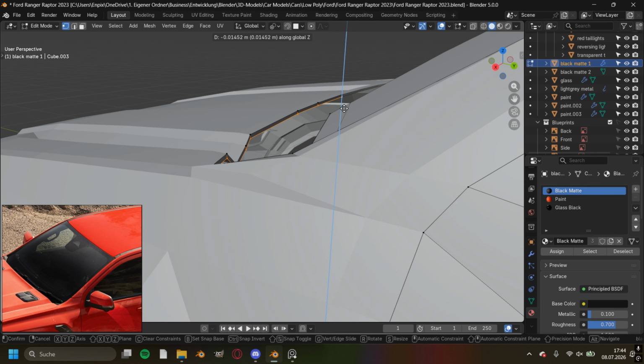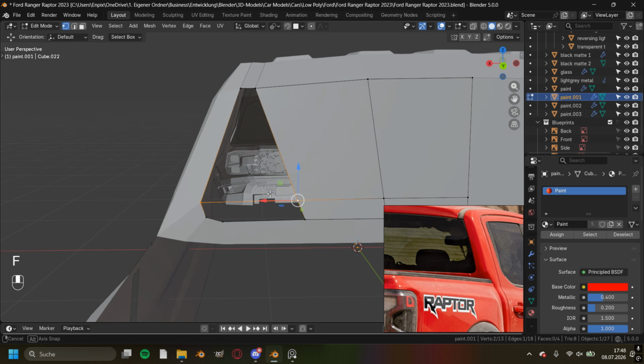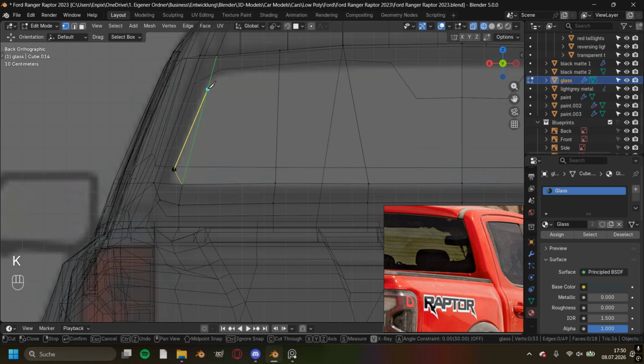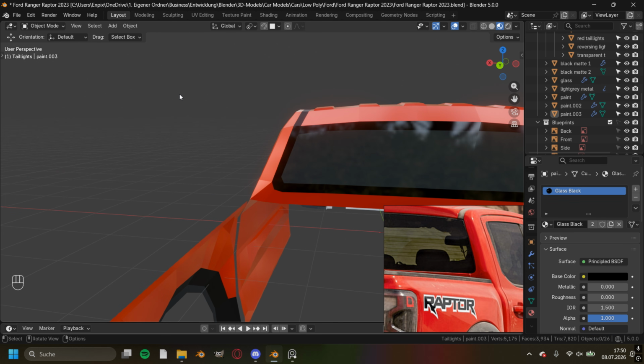I then quickly filled in the gap between the windshield and the hood, and after this I've also filled in the faces at the back for the back windshield. Once again used the knife tool to create the black frame, and with that finished with all of the glass parts and moved on to chapter 18, the details.